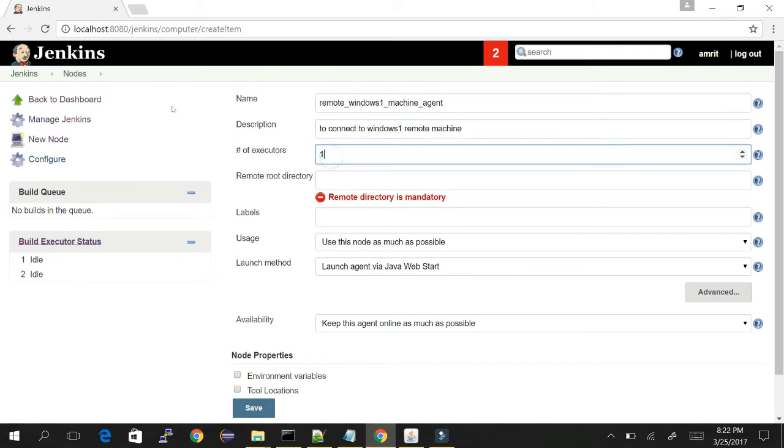Number of executors means how many jobs can be executed on that machine at a time. By default it is one, that means on the remote Windows machine for which we are creating the agent or slave, only one job can run at a time using this agent. The remote root directory is the directory which Jenkins needs for its purpose, so we can specify the directory here.